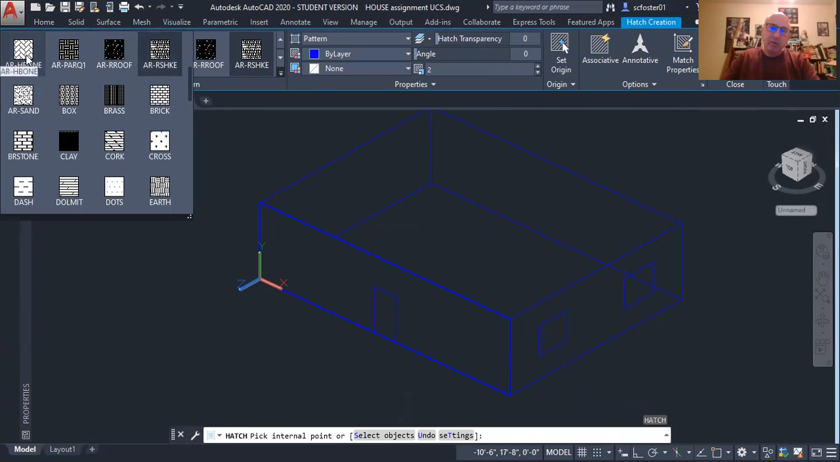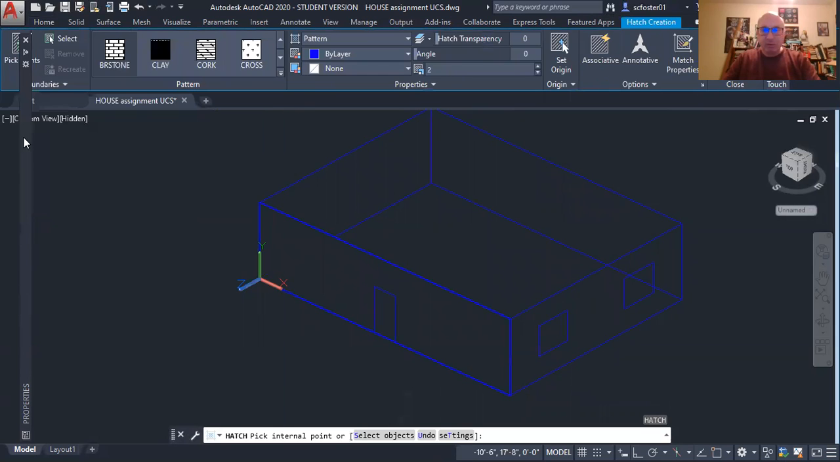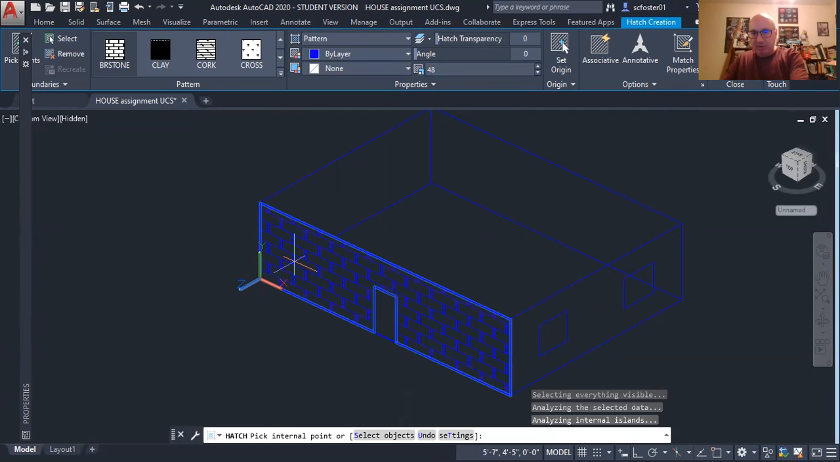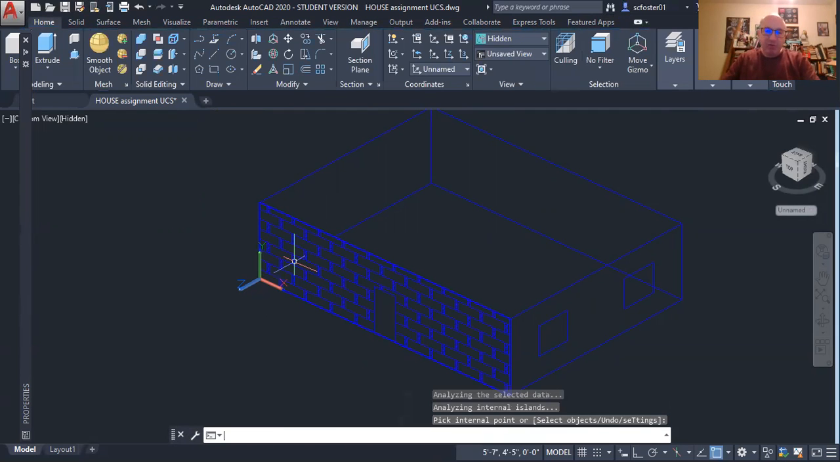I can go with herringbone. I can go with brick. Here we go, brownstone. Now, because this brownstone doesn't have that AR, it means that it's going to be tiny. So I'm going to change my scale to 48. Pick right there. So that's a very East Coast brick for that face. And notice how it hatched around the door.